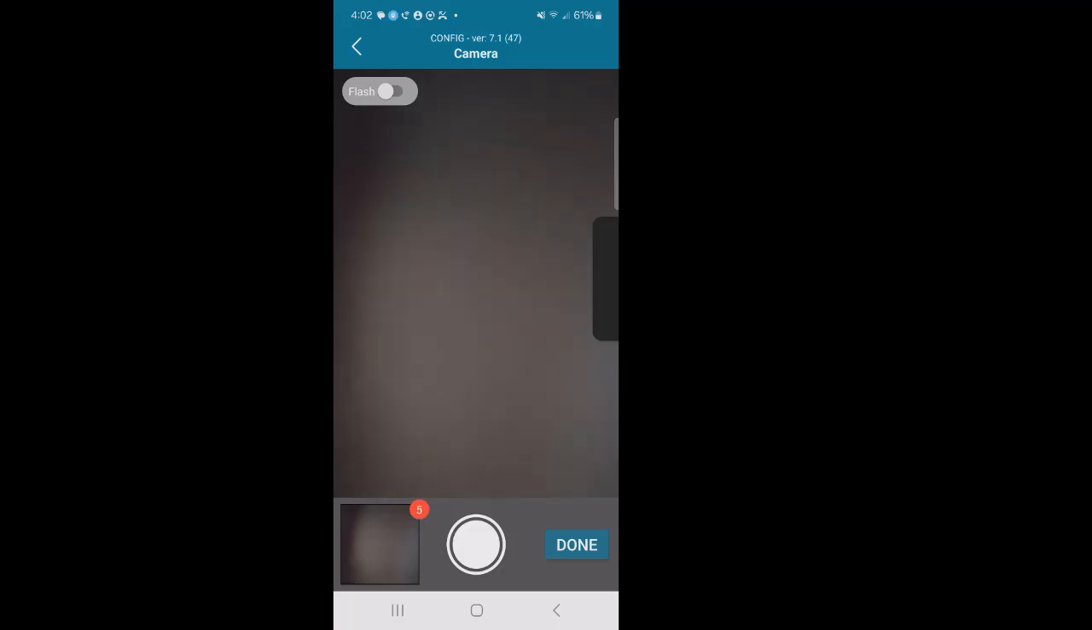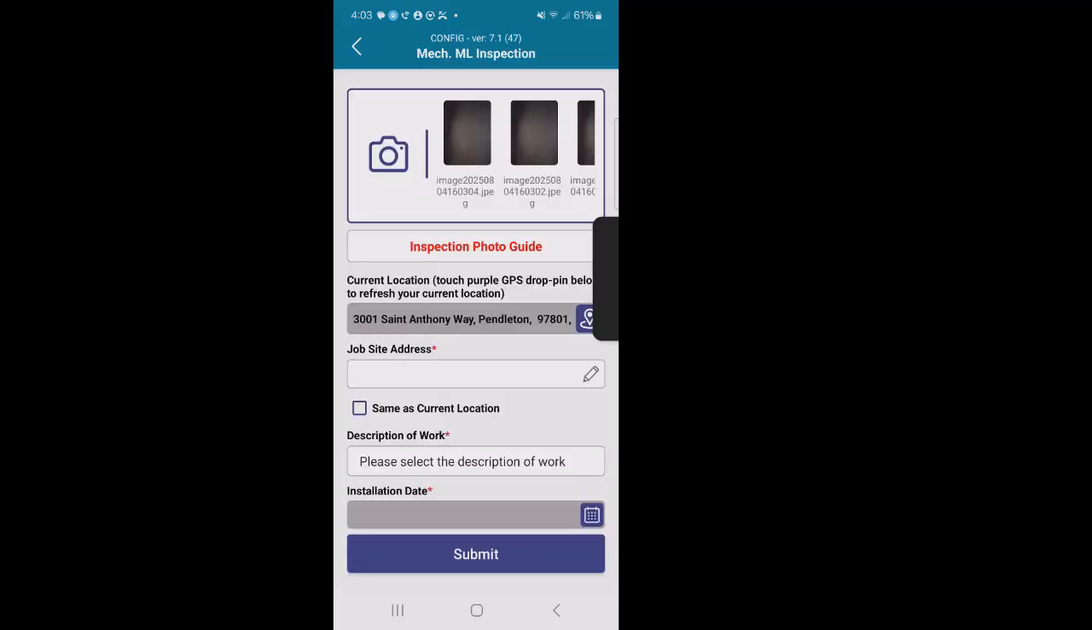Now it's going to allow you to take 10 photos at a time. Actually, on an Android, you're going to be able to take as many as you want. The iPhone restricts you to 10 at a time. Once you're done taking photos, you hit done, and those photos are all going to populate up at the top there, and you can swipe over.